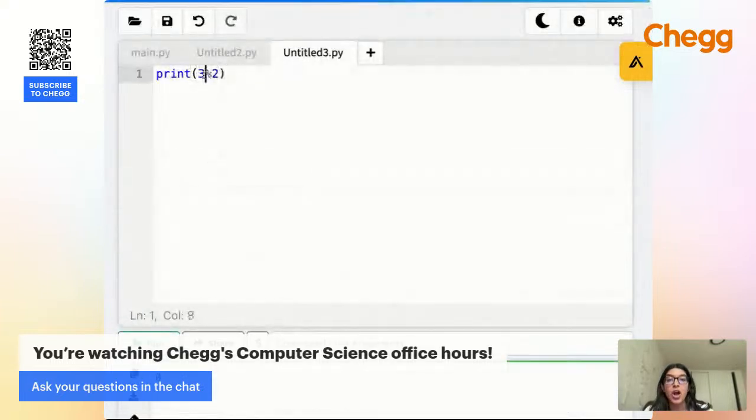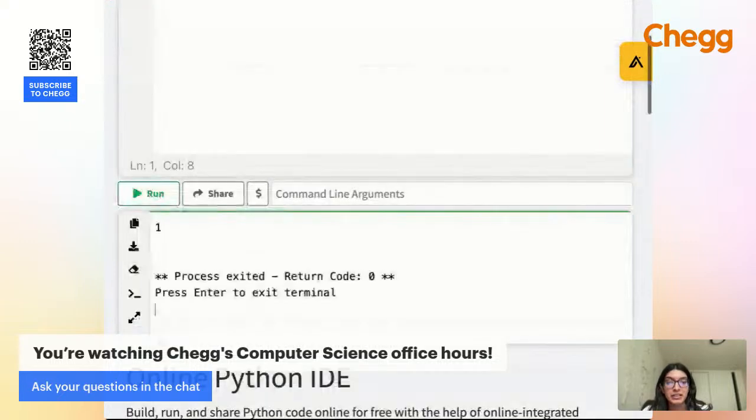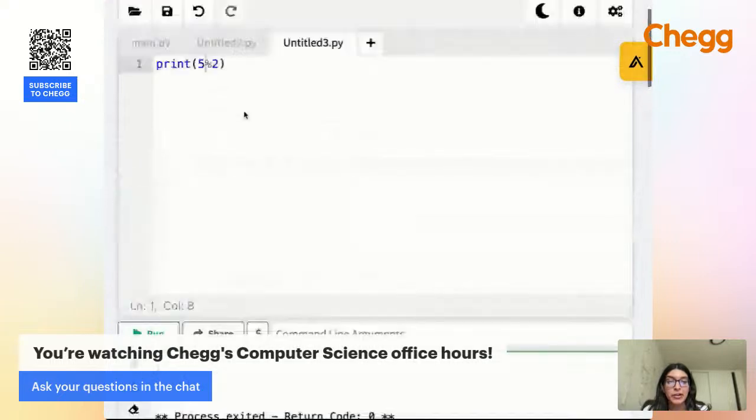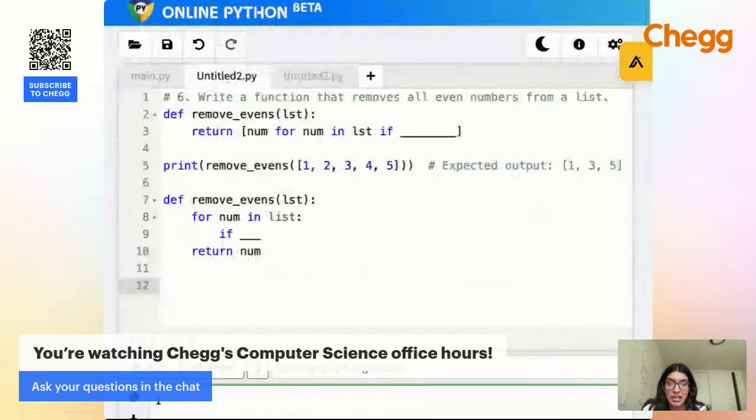So say this is an odd number. Say we give it 3. Our remainder would be 1. If you gave it 5, our remainder would be 1 again. So now that we know about this modulus operator being able to detect if a number is even or odd, we have to use this in figuring out how to remove the even numbers from our function and keep the odd numbers.